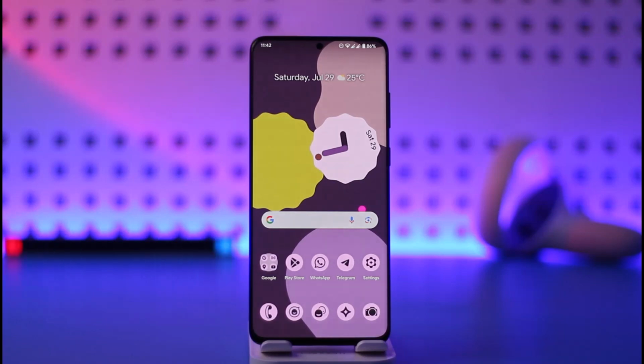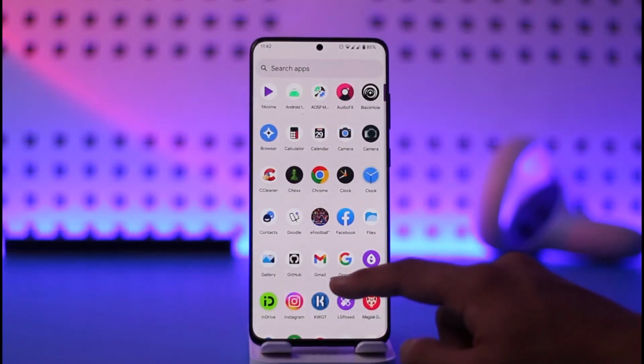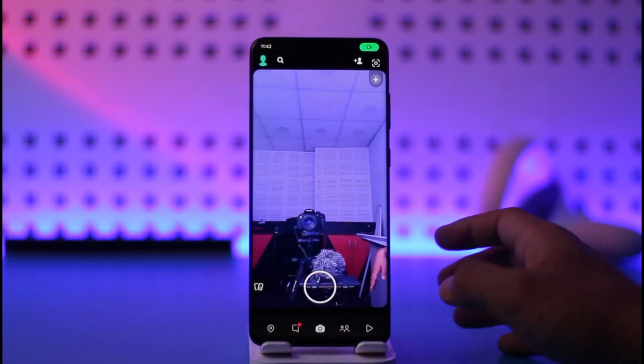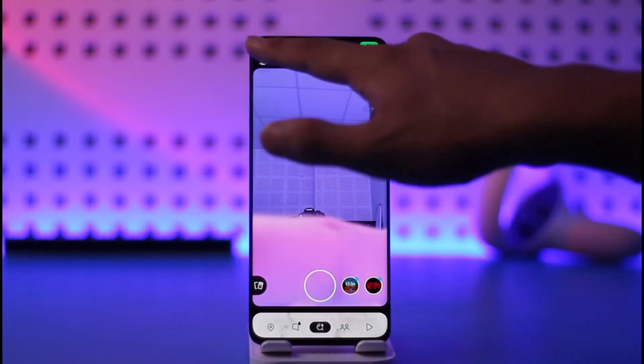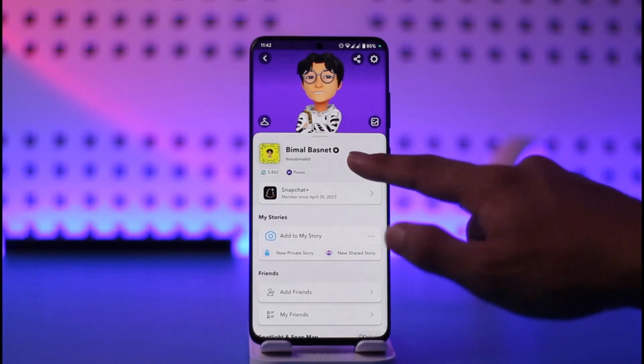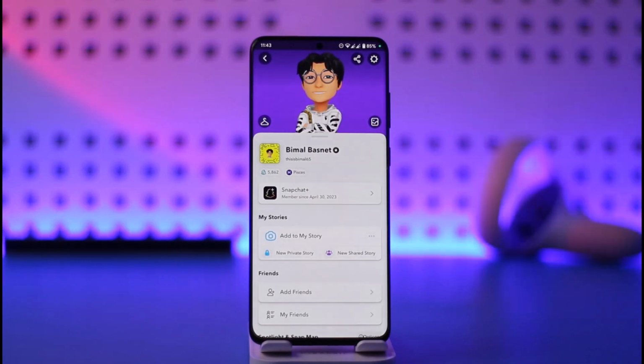In order to add a Snapchat badge to your profile, it's very simple to do so. If you are a Snapchat Plus user and you want to have the little cool badge next to your profile, if I just come to my profile, here you can see this badge that indicates that I am a premium or the plus user.